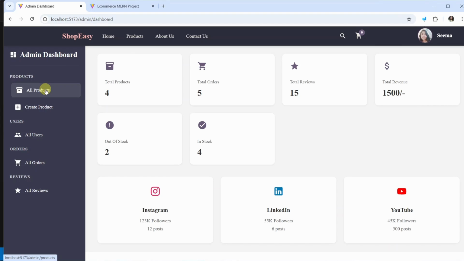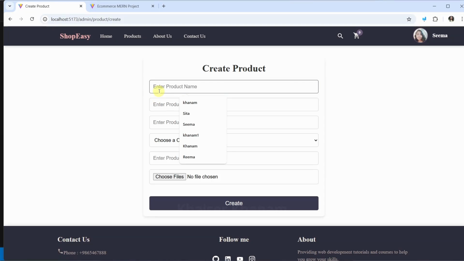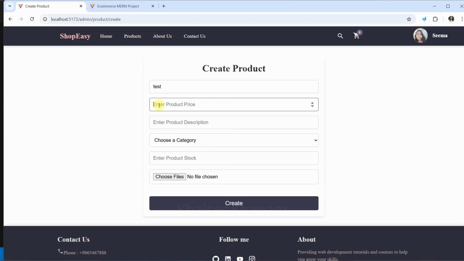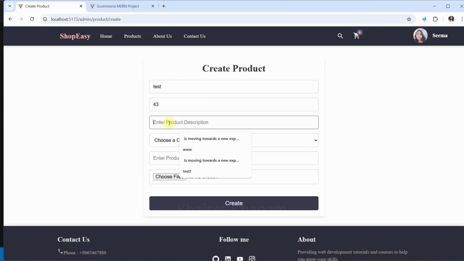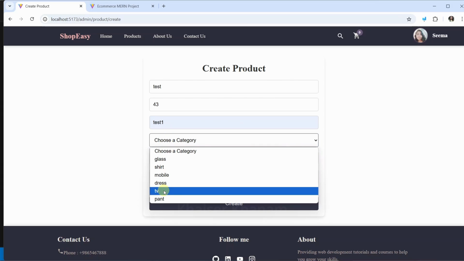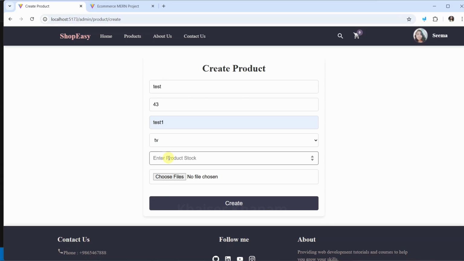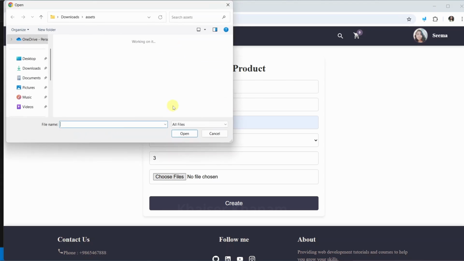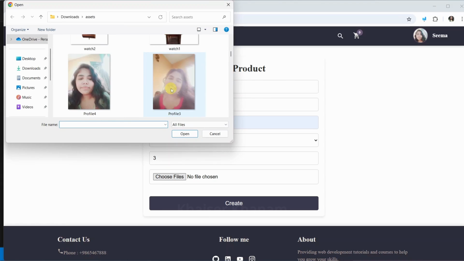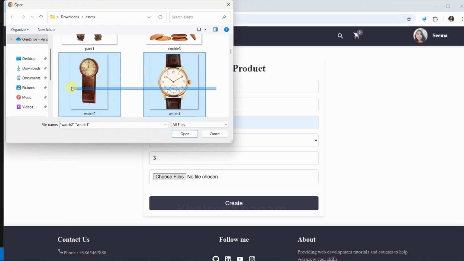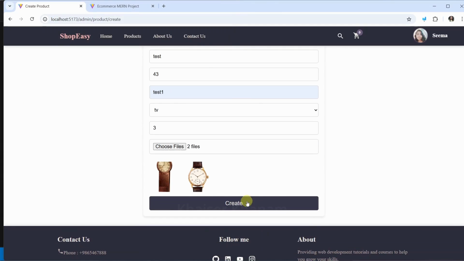Now come to project. Click on this. I will be passing test. Product price, I will be passing 43. Description, I will be passing test 1. Category, I will select TV. Stock, I will be passing 3. Choose files. And from here, I will be selecting this watches. Click on open. Now click on create.